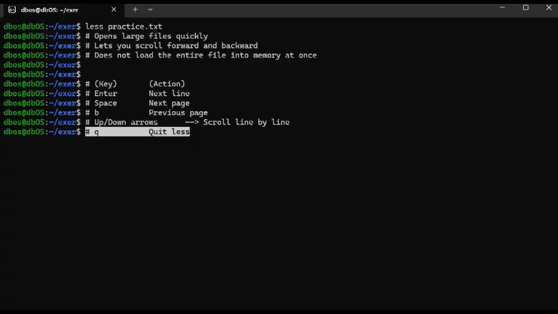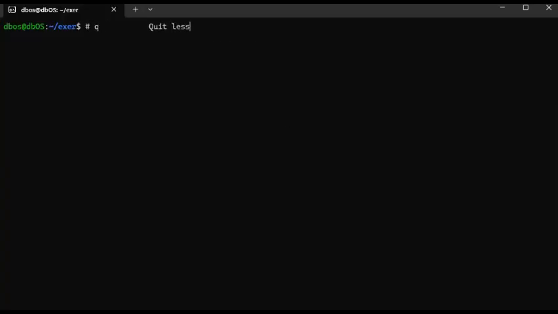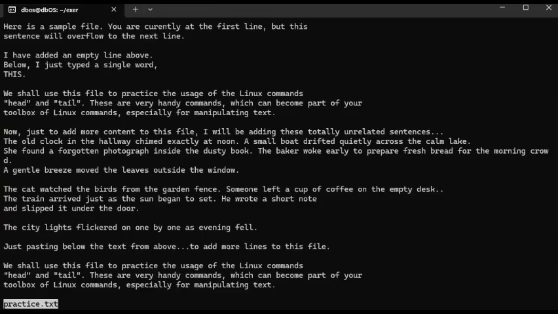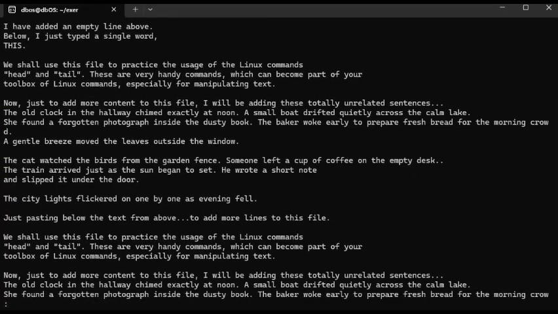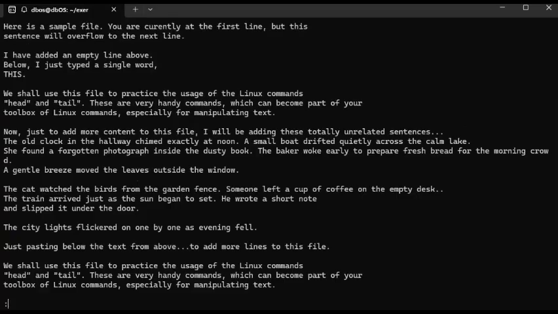Okay, so that's the less command for you. Now going back to less, this is the file I have, and like I said, if I want to navigate to the next line, I can just press enter. Then it navigates line by line. Okay, for the previous line, I can type the lowercase b.